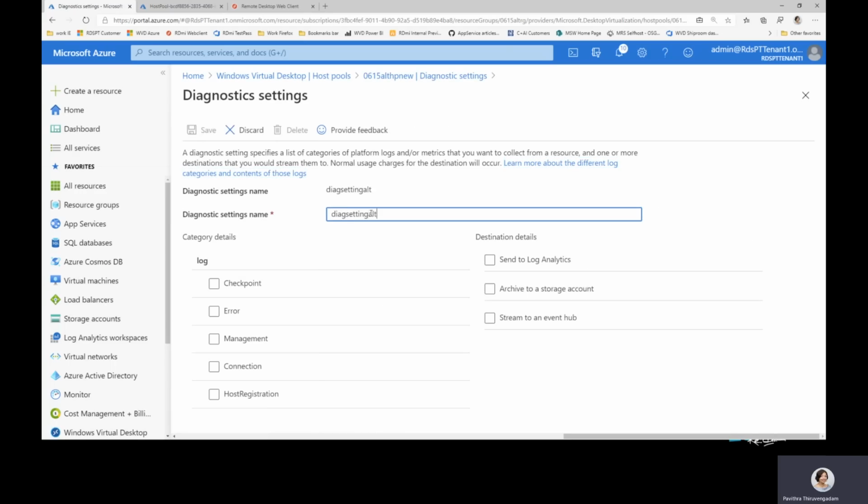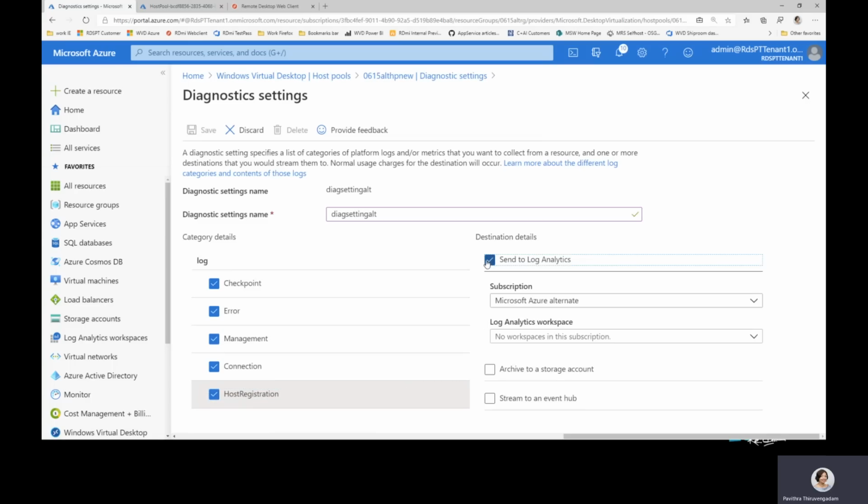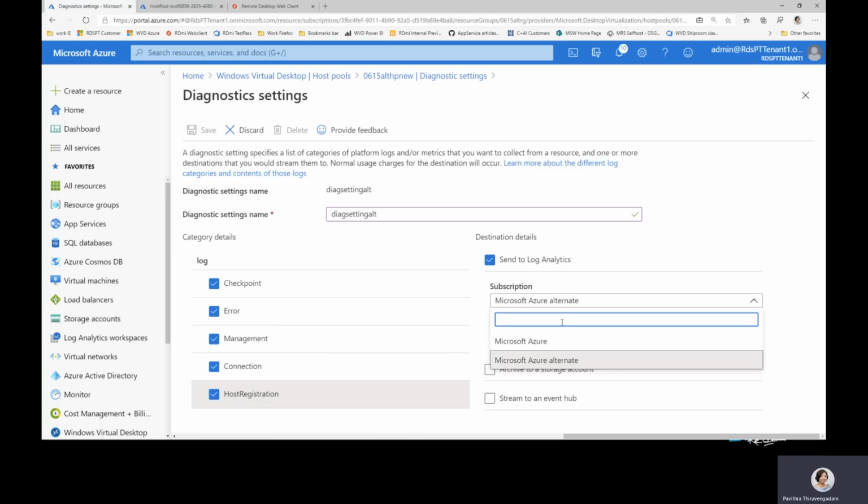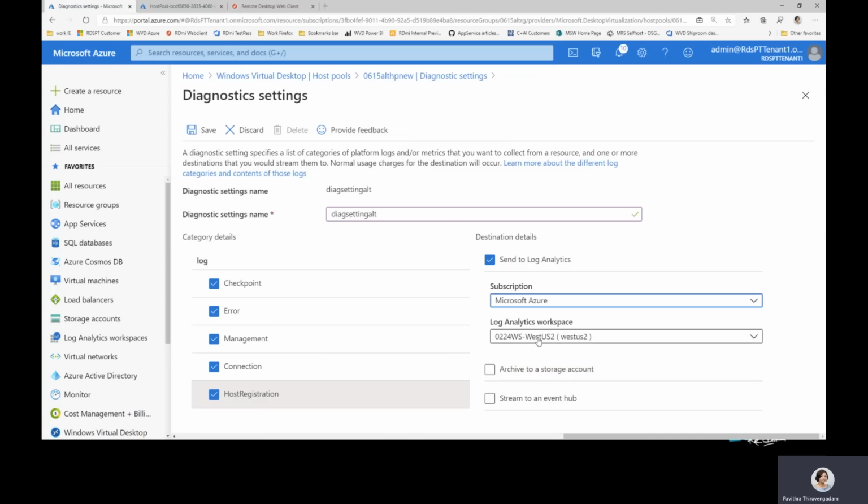So I can just add a setting name here and then decide on what logs I want piped as part of this diagnostic setting, and then decide what the endpoint of it would be. In my case, I already have a log analytics environment set up. And so I'm just going to select that, and if I click save, I will have my diagnostic setup.